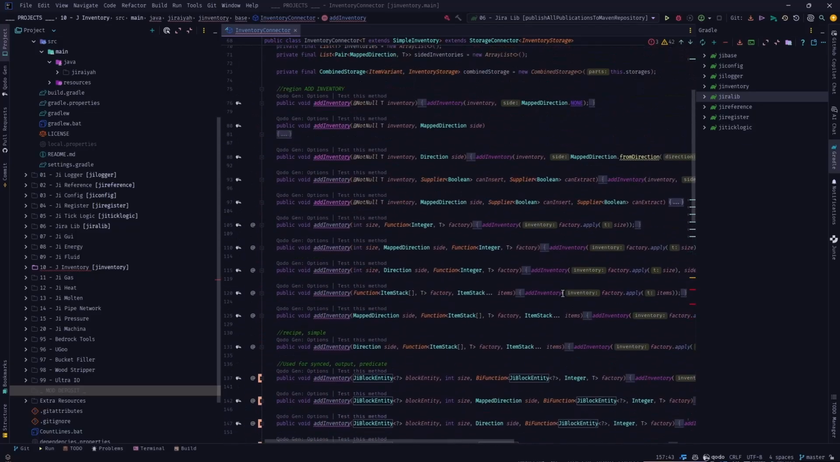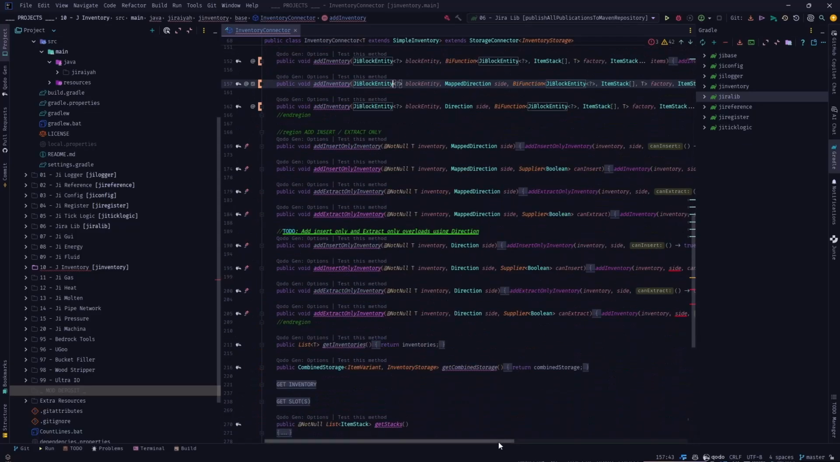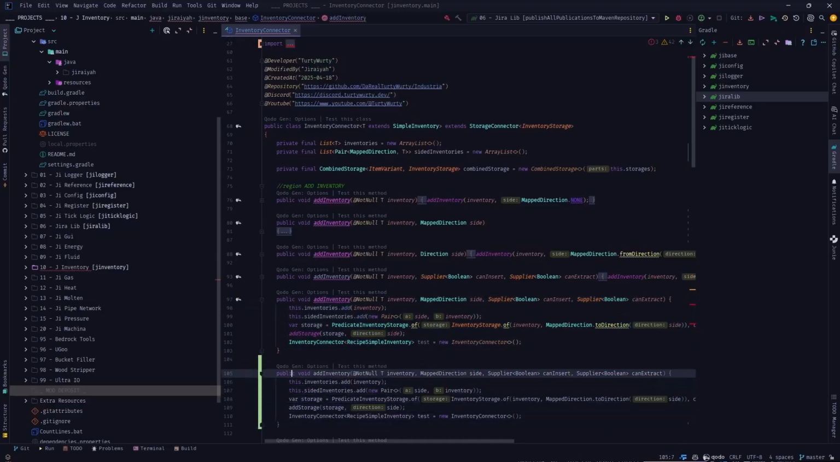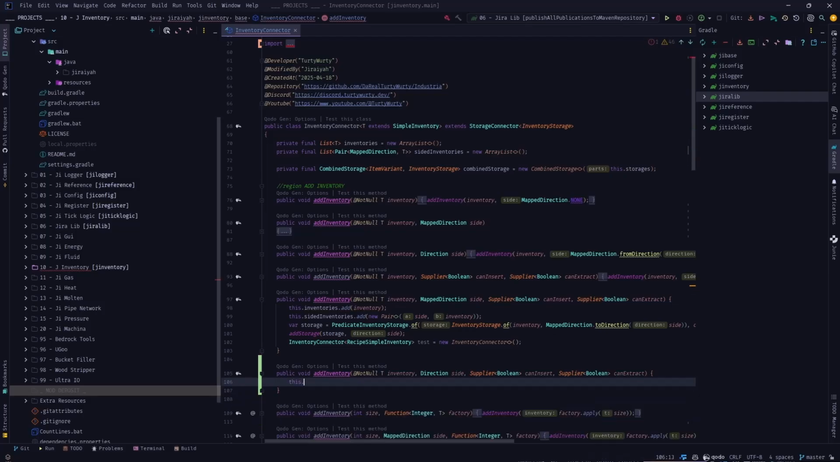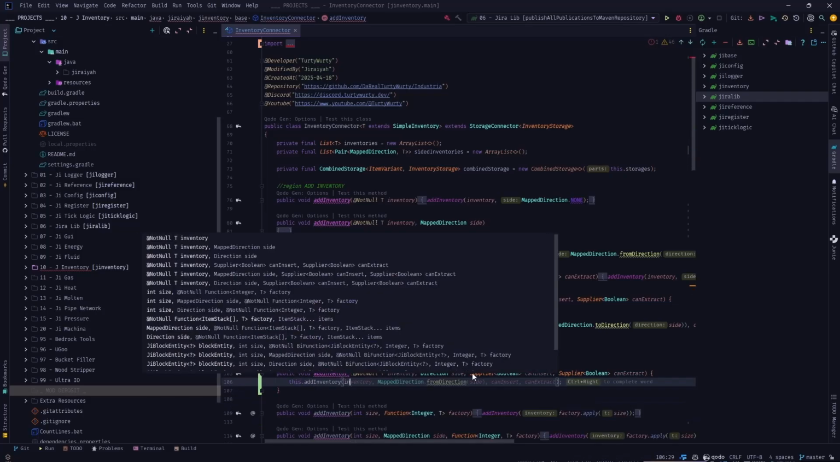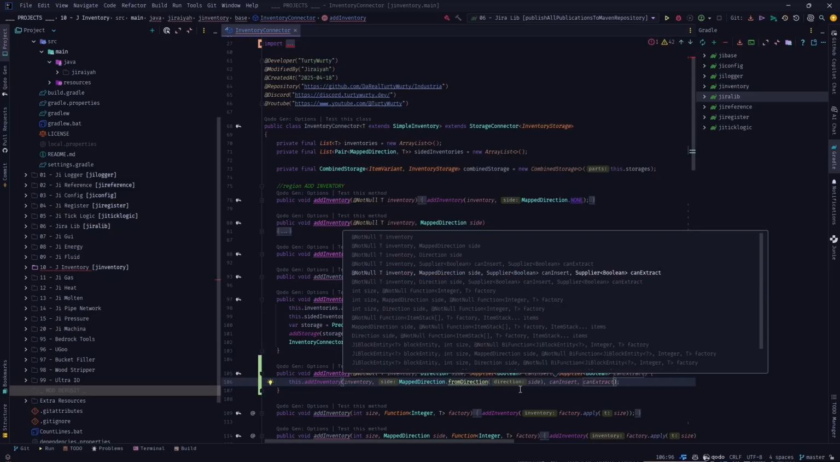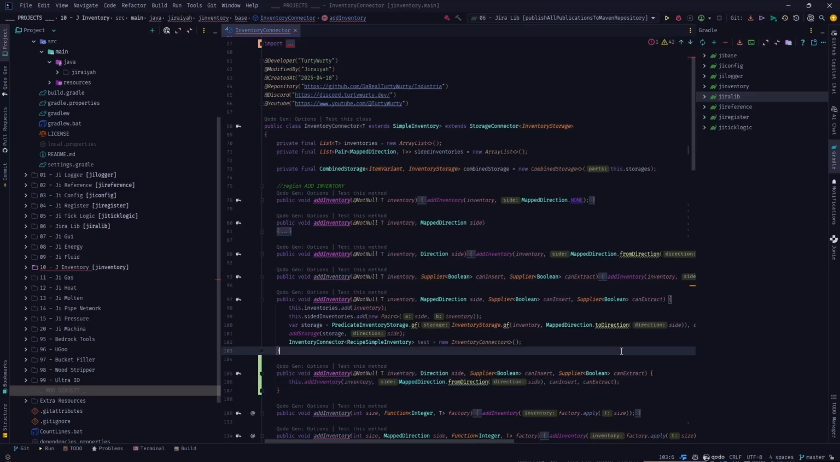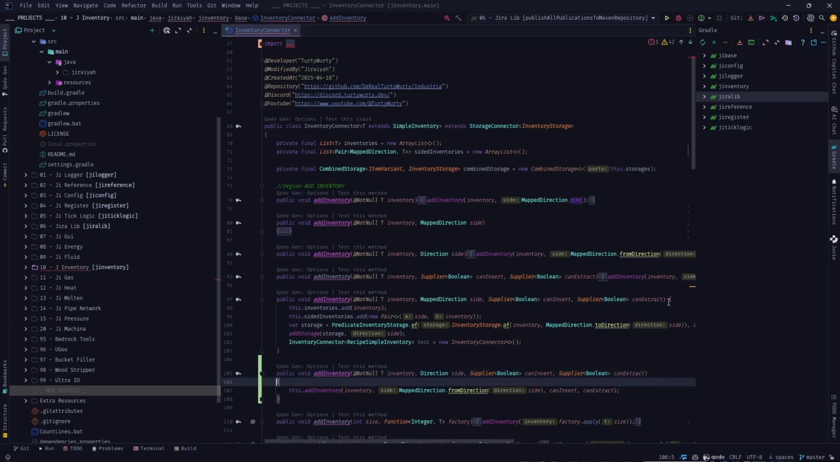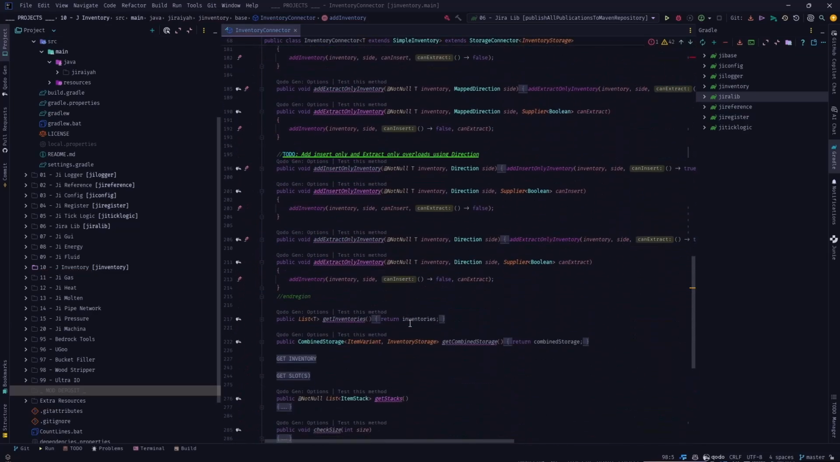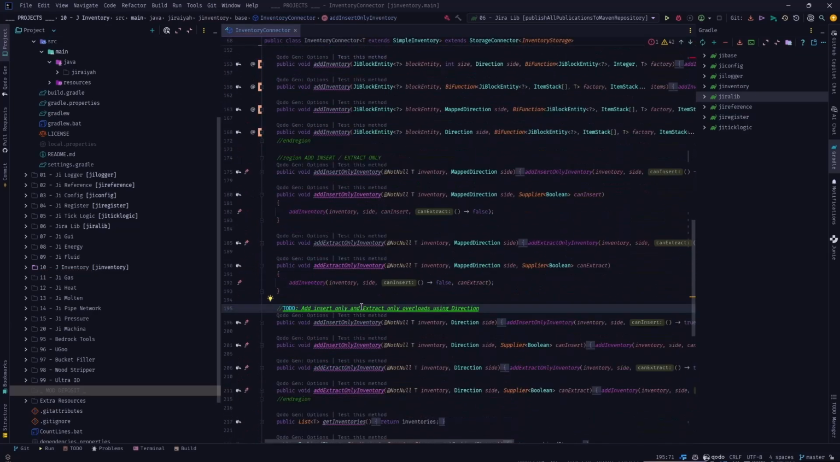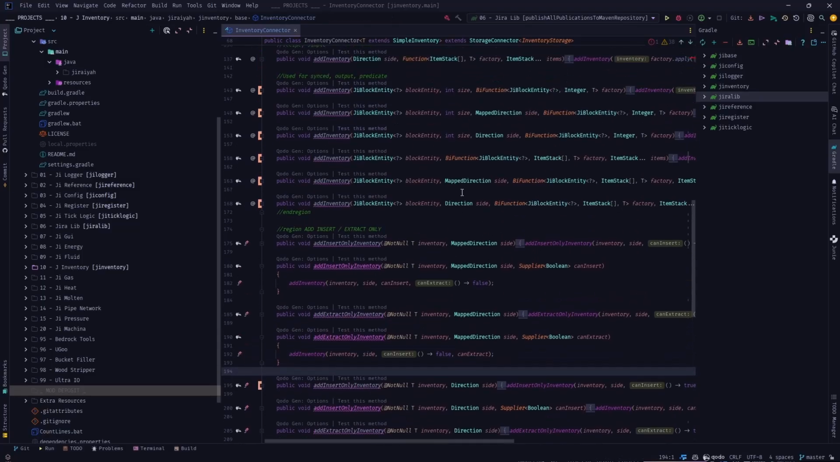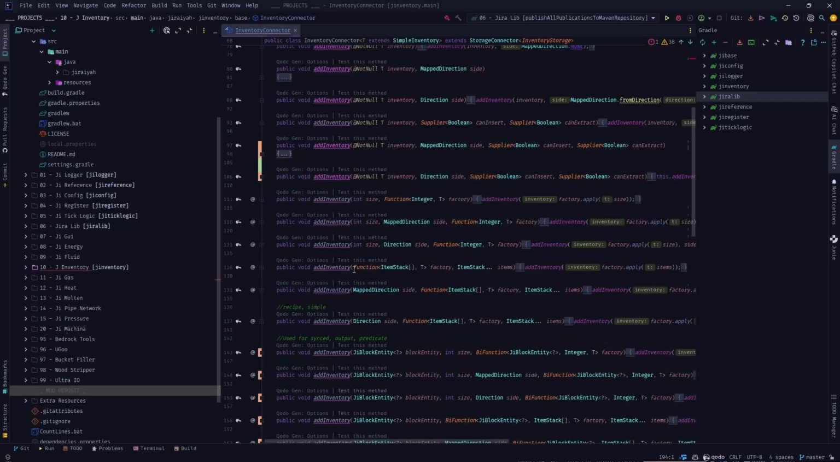Now, the only problem here is this one. Copy it, we paste it, but instead of mapped direction, we get the direction. And here, instead of all of this, I will say this.add inventory with the inventory, map direction from direction side, can insert and can extract. And hopefully this will solve the errors we had below. Yes. Okay. Add insert only and extract only overloads using direction. I just added them. This should be the final thing.